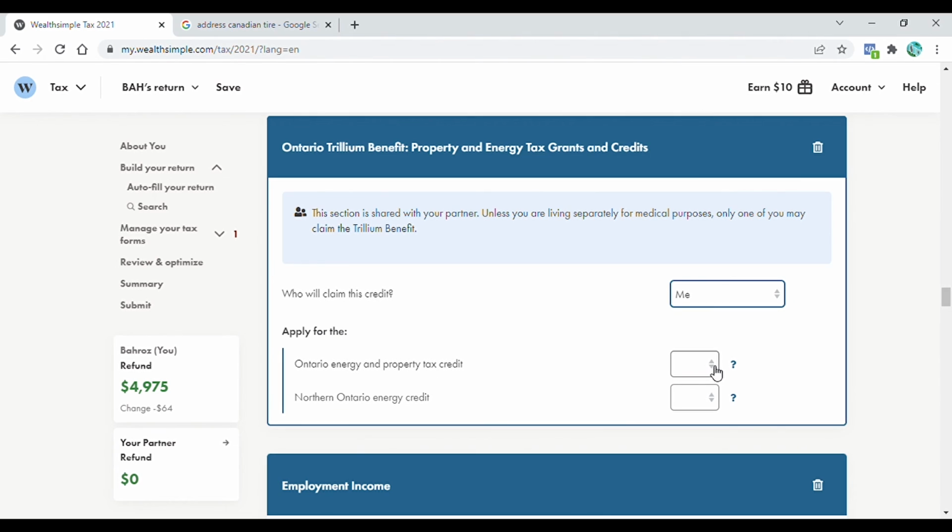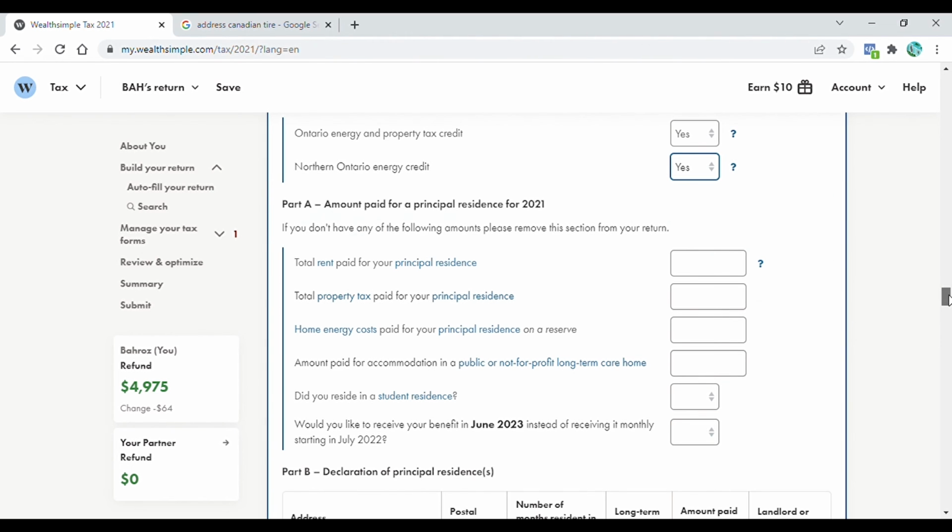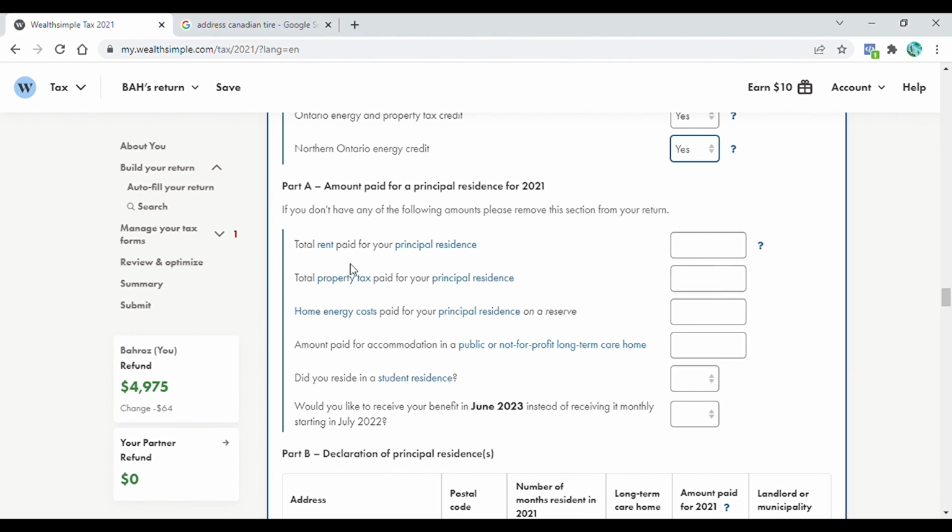Ontario energy and property taxes. Again, note the refund amount is not changing, so keep selecting yes. Let CRA decide whether you're eligible or not. If you are, you'll receive the refund. Put the required details here.